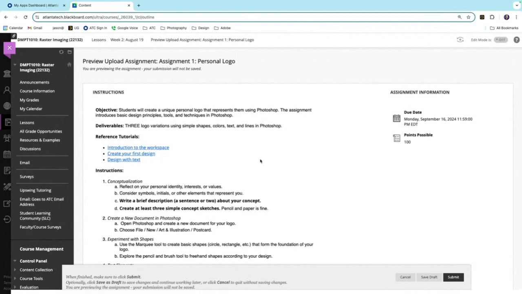The objective is that you create a unique personal logo representing yourself using Photoshop. This is going to introduce you to some basic design principles and some tools and techniques that we can use in Photoshop to deliver 3 logo variations using simple shapes, colors, text, and lines. So you don't have to overthink this. It can be simple changes. It can be a color change, a line change. And I'll show you an example later as we go through this project.